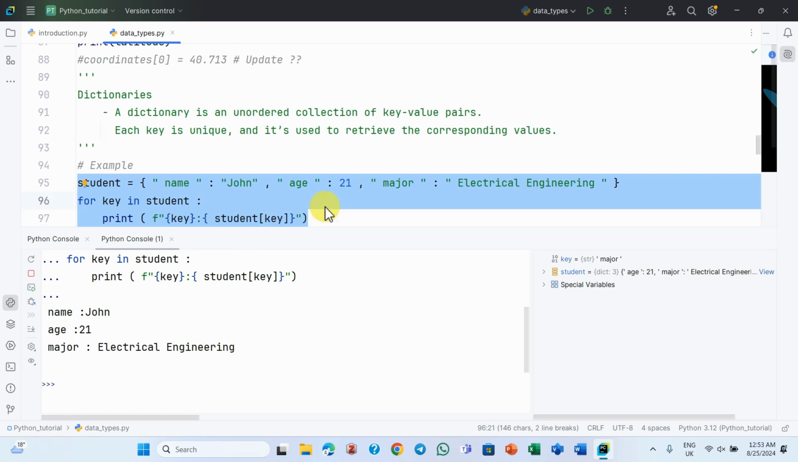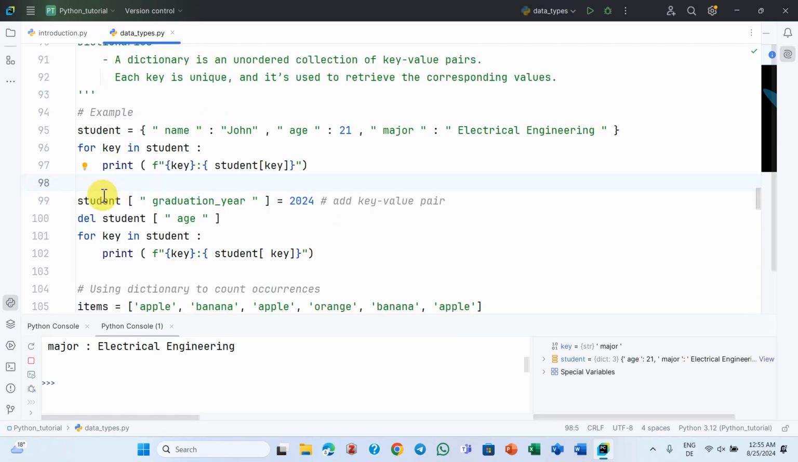Similar to lists, we can update a dictionary. We can remove part of the dictionary and we can also add a new one. First, I want to add one value. I have here this list of values, and I want to add the graduation year, since I used the name, age, and major, but I don't have the graduation year. So I want to add a graduation year key.